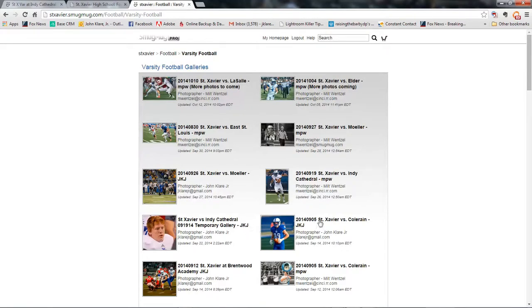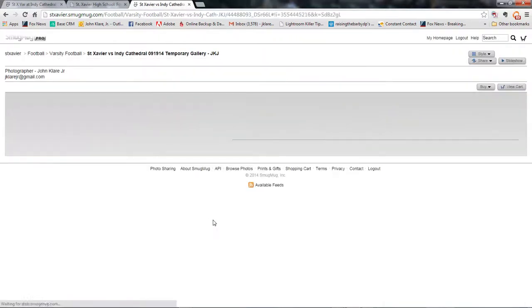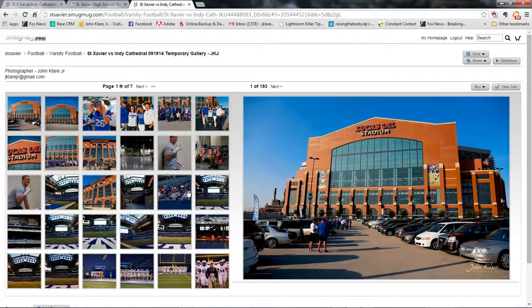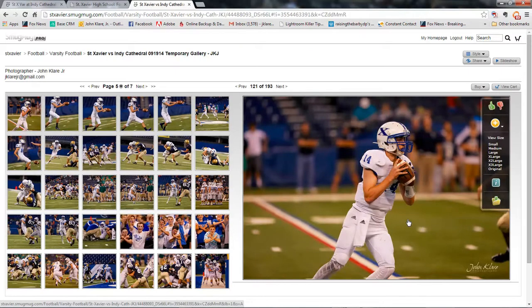To actually get to the files and save them, go to a gallery that you want to save. So let's go, in this case, to my Indy Cathedral gallery. For each gallery, there will be multiple pages of images. In this case, you'll notice that this is one of 7. So we have 7 total pages with 30 pictures per page. You can navigate the different pages either by simply clicking the next arrow, or you can go to the drop down and it'll show a display of page numbers. Select the page number and it'll automatically take you there.